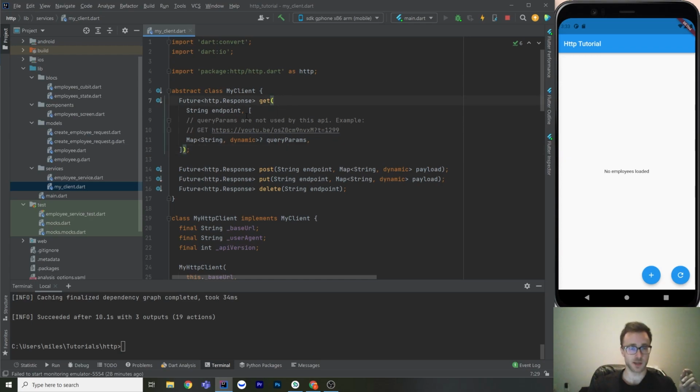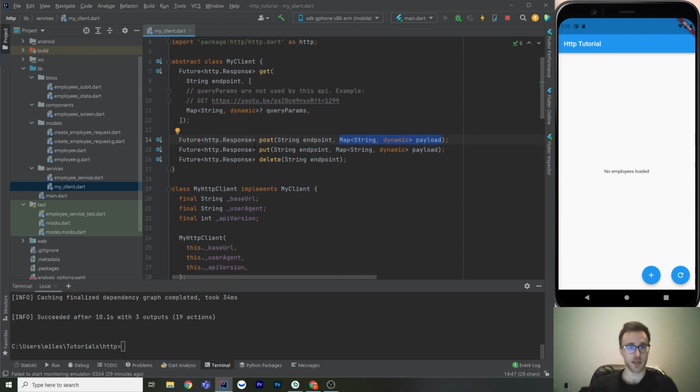So here's the get. Usually you're just going to hit get as an endpoint, but you also might have query parameters if you just need them for that particular request. So here's an example, YouTube, with the time at 1299. The query parameters are after the question mark. Then we're going to have the post, and the post needs the payload, the JSON that we're sending, and the put is the same thing. And then the delete, we are just hitting an endpoint. So each of these are going to return a response, and response comes from the HTTP plugin as well.